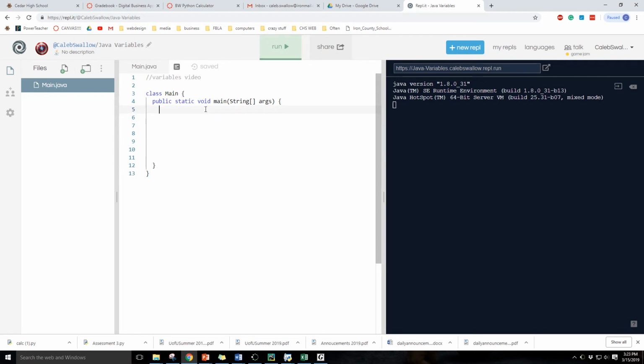Alrighty, today we're going to be learning a little bit about variables in Java. In Python, it's a little bit easier because we can just type in anything and we can set it to anything. In Python, we can set it to 12, we can set it to pumpkin, whatever we wanted, and it would just work.